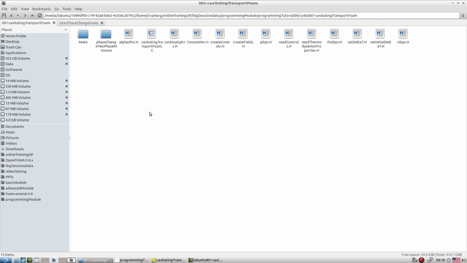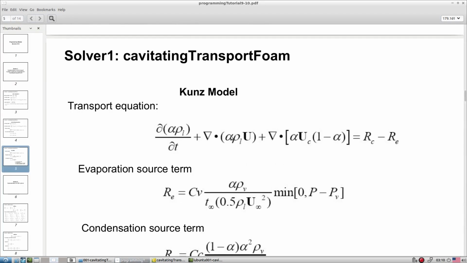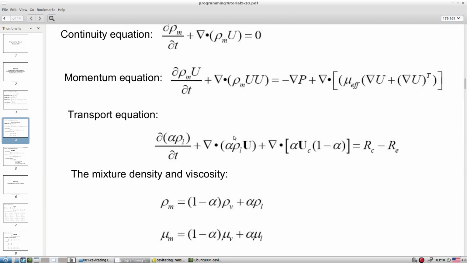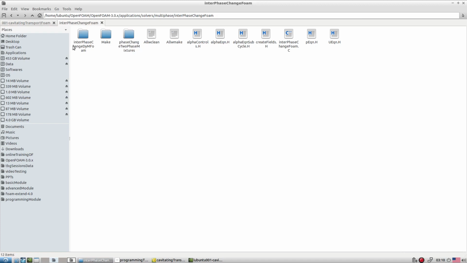Whatever is required, we are copying from the respective directory. What else do we need? If you look at the equations, for this equation we require the alpha equation to be solved. So a couple of files we have to copy from this area as well. We require alphaControl, then alphaEqn and alphaSuSp. A couple of files are needed from this area, and we copy them to our area.